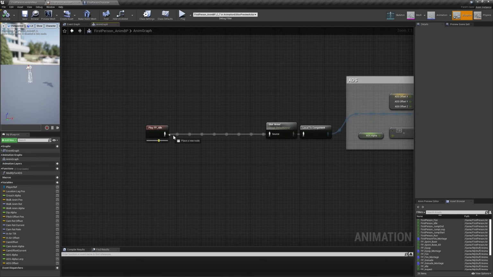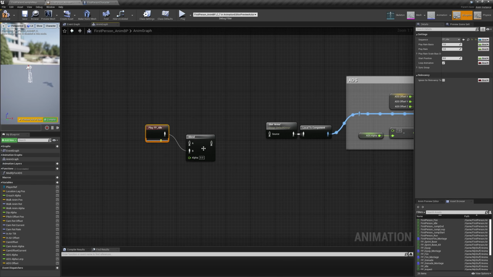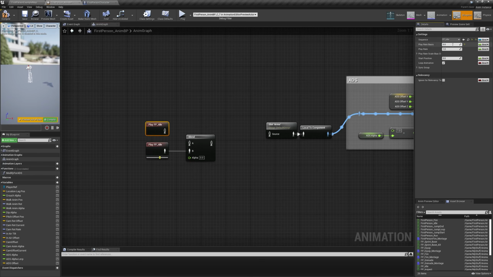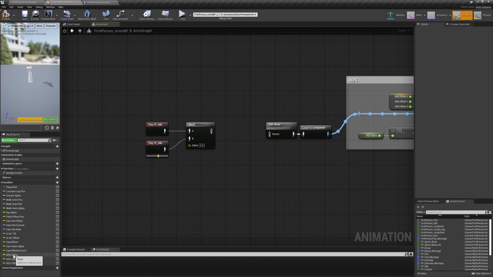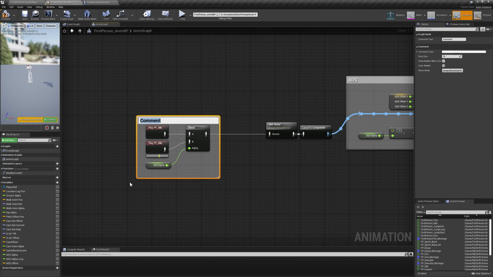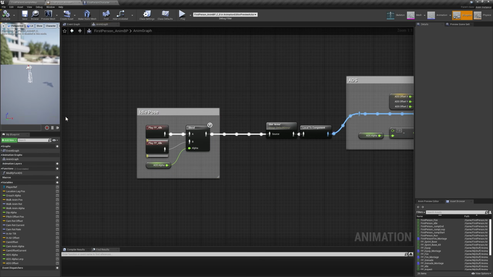Find the play FP idle node at the very beginning of the anim graph and add a blend node after it, using it as the B input. Duplicate the play node, set both play rate options to 0, and disable loop animation. Use this as the A input for the blend node, and use ADS alpha as the alpha for the blend node. Reconnect everything together, and now we can check out how we did in-game.